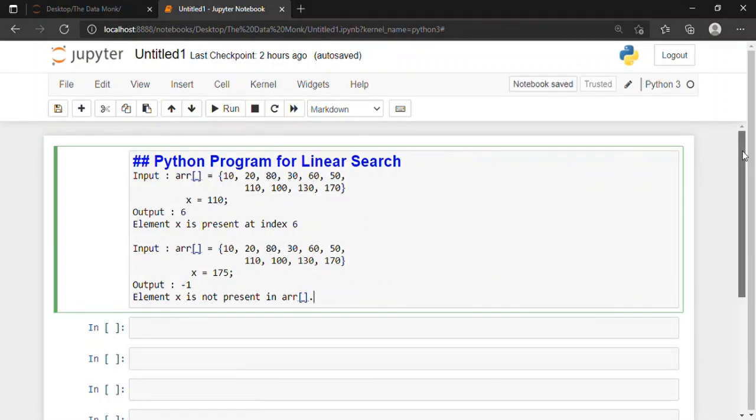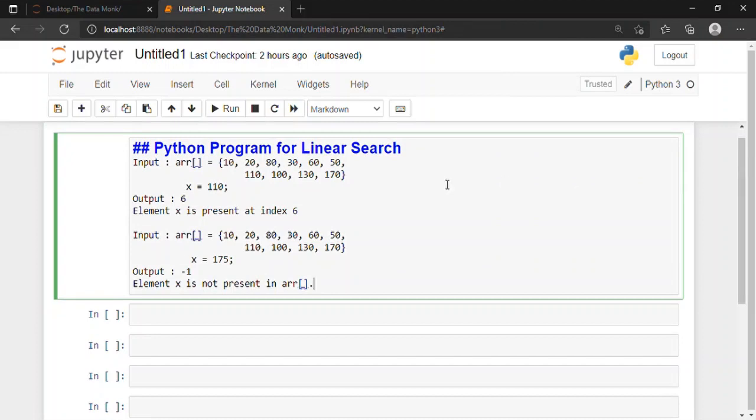So now moving on to the code. So what is linear search basically? Suppose that we have an array and these are the elements present in my array, and the value of x I have taken to be 110. That means that I want to find whether this 110 is present in this array of mine or not, and if it is present, then at what index. As we all know, in an array the indexing starts from 0.